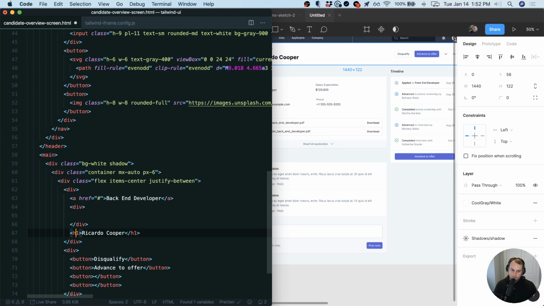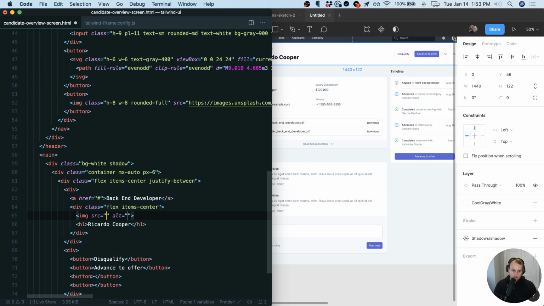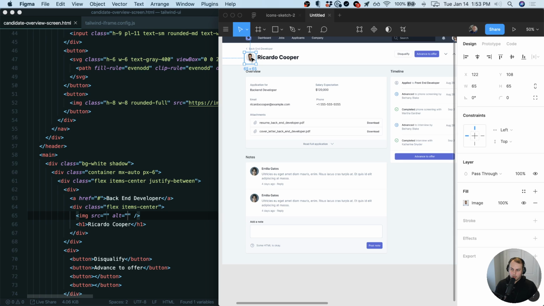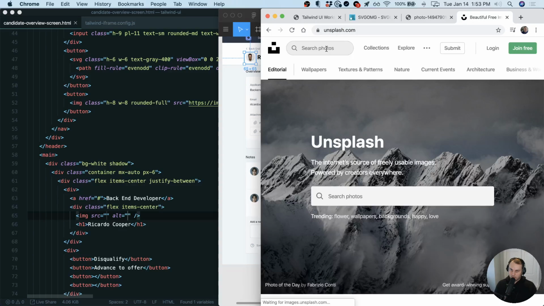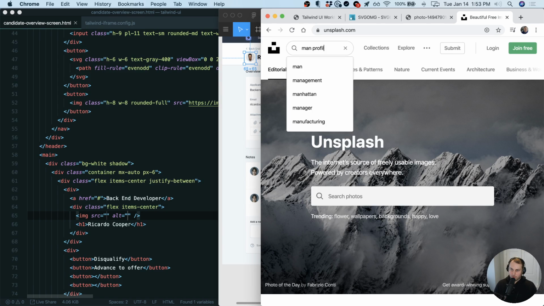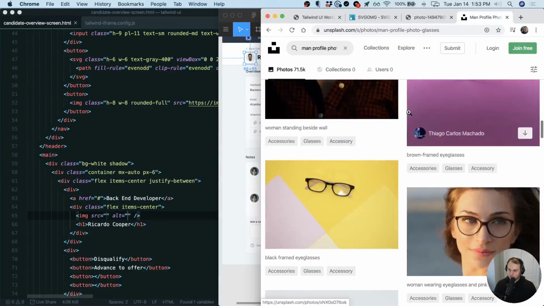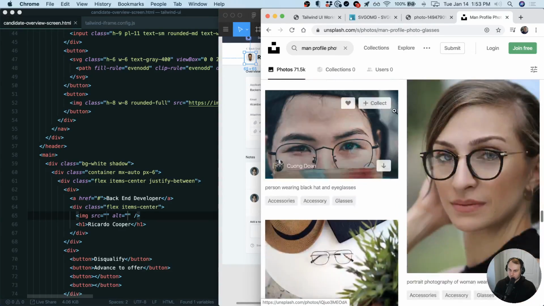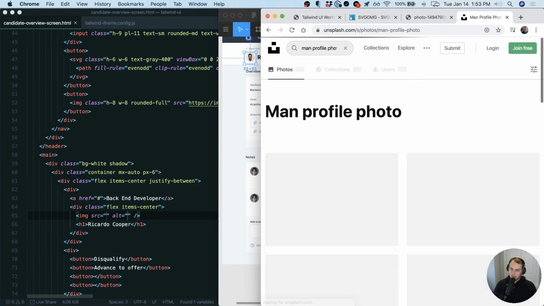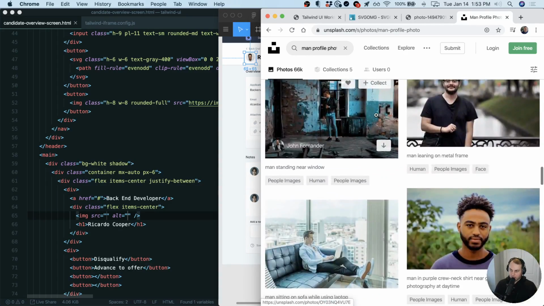I guess we'll do a div here. Flex, items center. Now, if only we could find the same images as Steve. Let's say man, profile, photo, glasses. Will we find him? Where are you, Ricardo? These don't look like men to me. These mostly look like glasses. We might need to find a new Ricardo.